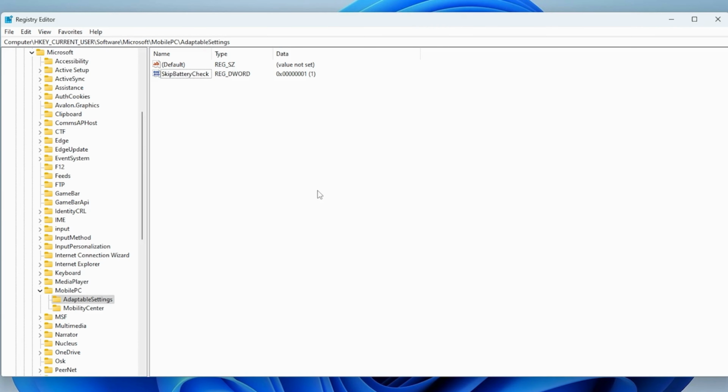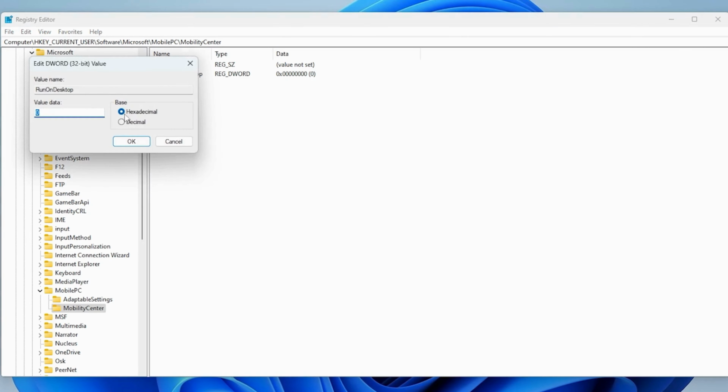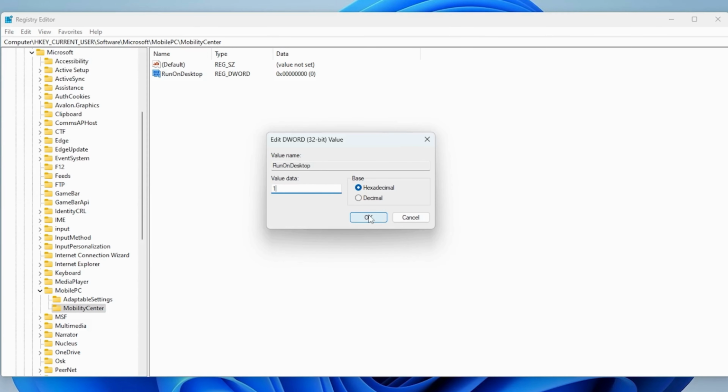Now go to MobilityCenter and right-click in the blank area on the right side, select New, then choose DWORD 32-bit value and name it RunOnDesktop. Double-click this and set its value to 1, then click OK.